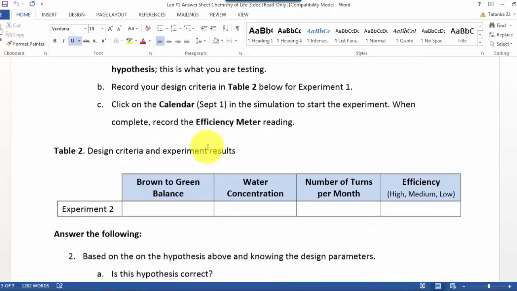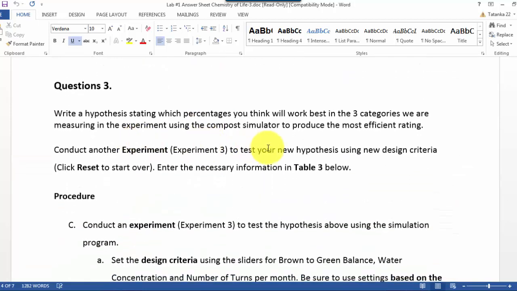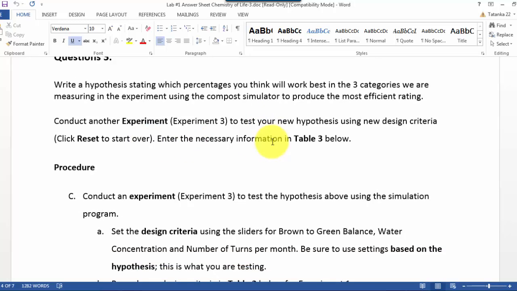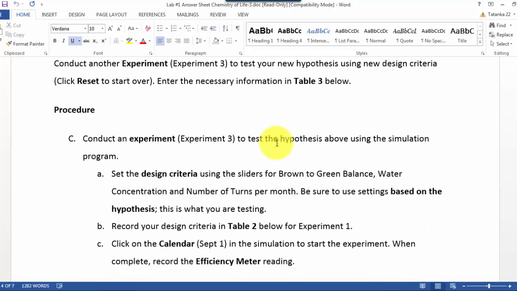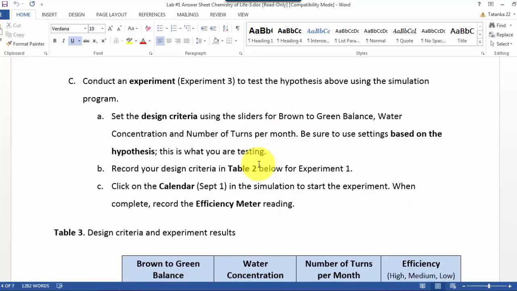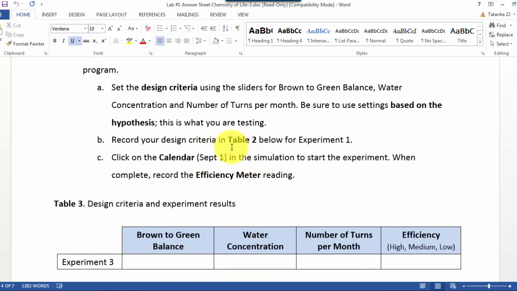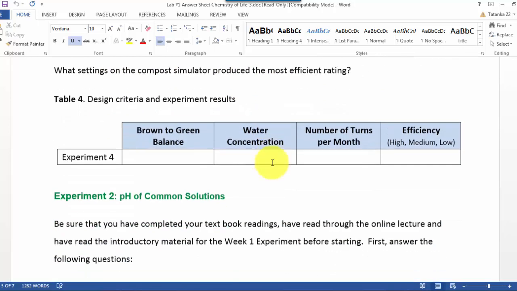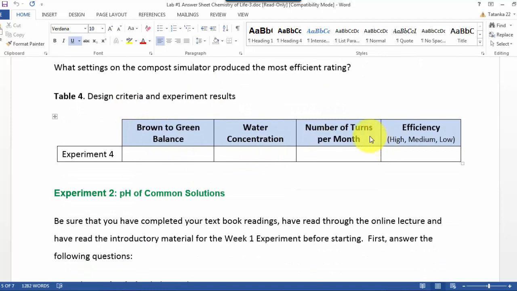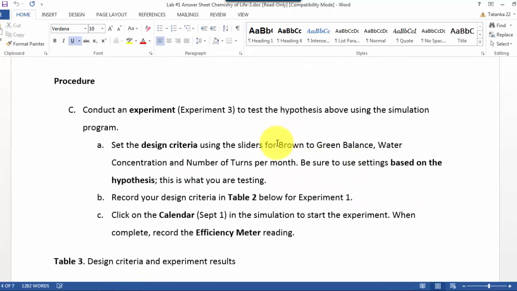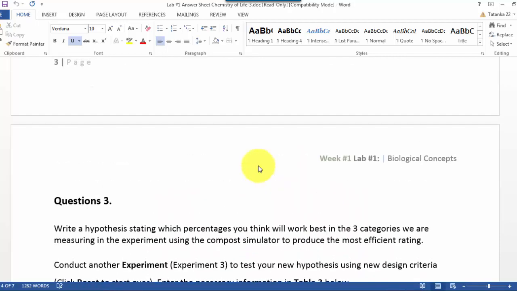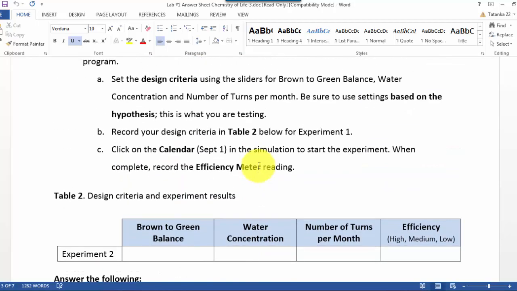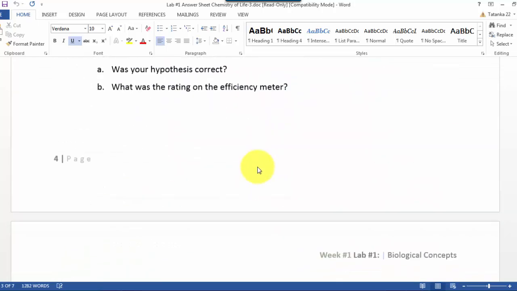Question 2 asks you to do the same thing. Question 3 is to write your own hypothesis. What do you think the settings would work best? Do another experiment. I just noticed that it says table 2. Should say table 3. And then question 4 is what settings produce the best efficiency rating, which I don't remember what those are at the moment. But go ahead and put those in here as well. And I'll change that. It says record your criteria on table, it should be table 3. Okay, so that's the first experiment.